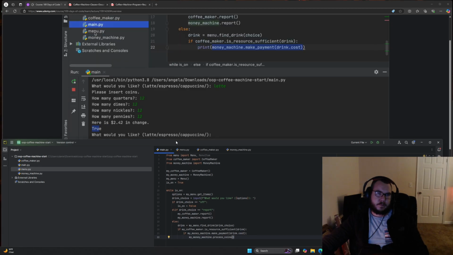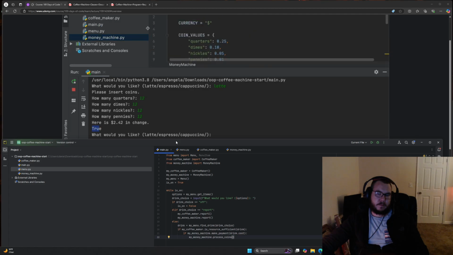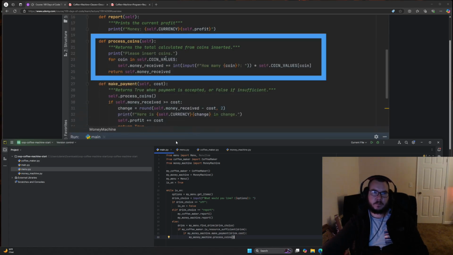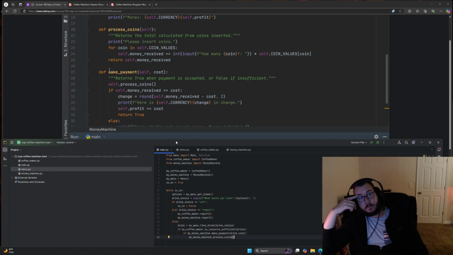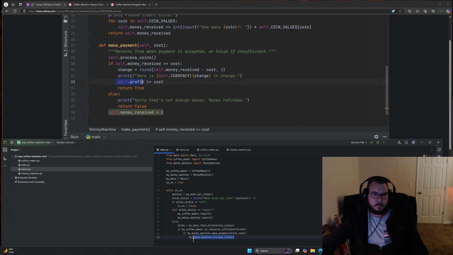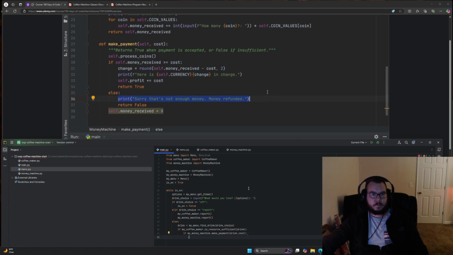If you actually look inside the money machine code, then you can see that it has a method called process_coins, but it's called when make_payment is triggered. This class is going to process the coins and then it's going to decide whether it was successful or not. And if it was successful, it's going to add the cost to the profit. And if not, it's going to tell you that that was not enough money and your money is refunded.